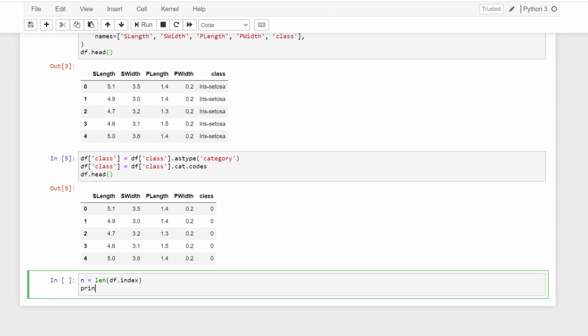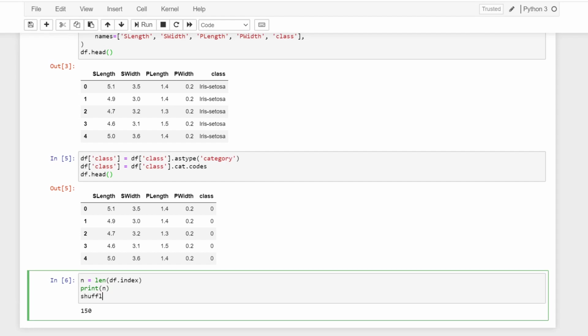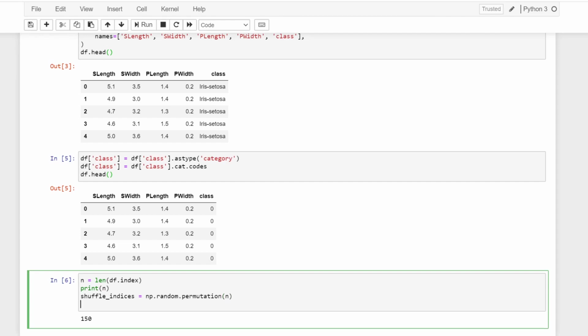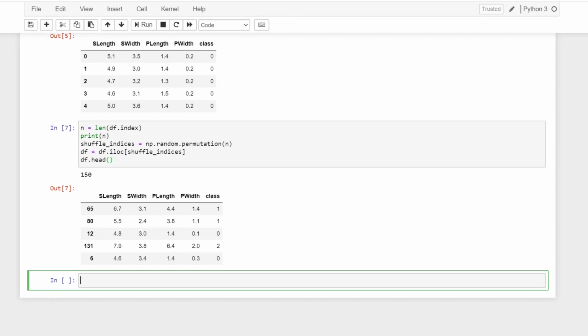Let's get the number of samples first. I'm using Control plus Enter to run the cell without adding a new cell. So we have 150. Let's shuffle it. Shuffle indices, np.random, and then there's a method called permutation. Basically, we pass the sequence we want to permute. Then df.iloc, where iloc is a shorthand for index location. So right now we have all the samples shuffled.